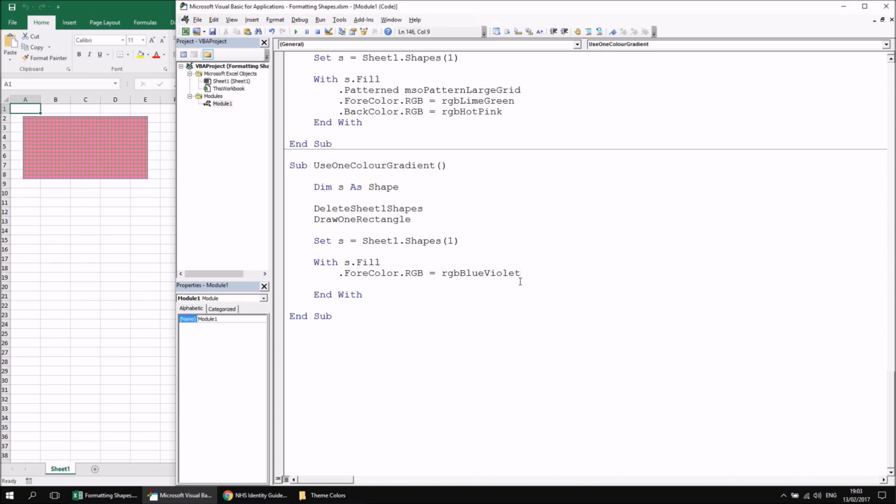Okay, so having done that, what I can now do is apply to the fill property a one colour gradient method. So I can do that by saying dot one colour gradient, and then type in a space, and you'll see there's a bunch of different parameters to fill in. So there are 3 parameters. First of all, the style of gradient. Let's go with MSO gradient diagonal down, let's say. Let's go with the first one, I guess. Feel free to experiment with these various options. They're all reasonably well described.